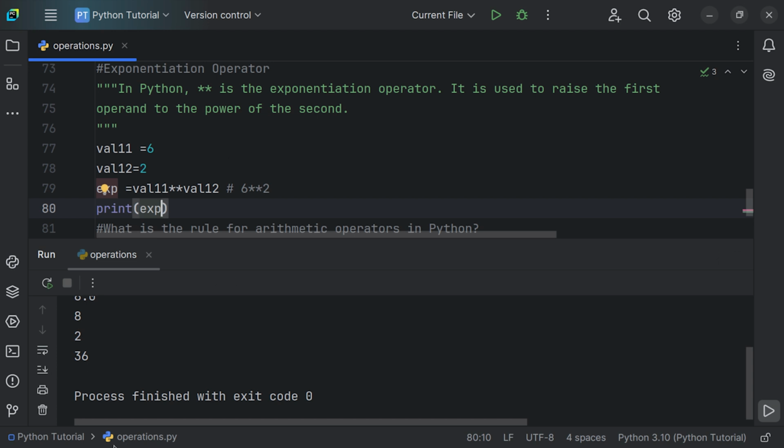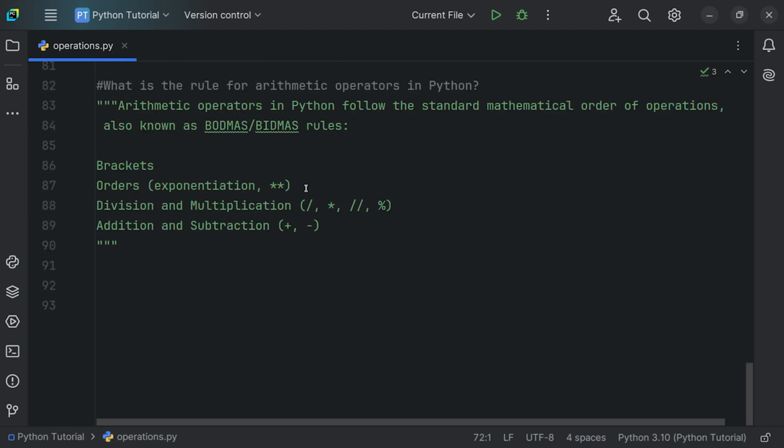So here you can see 36 is the answer. Now let's look at the rules for performing the arithmetic operators in Python. Arithmetic operators follow a standard mathematical order of operations, also known as the BODMAS or BIDMAS rule, which means first we have to consider the brackets, then the orders such as exponents, division, multiplication, floor division, modulus, and then addition, then subtraction.